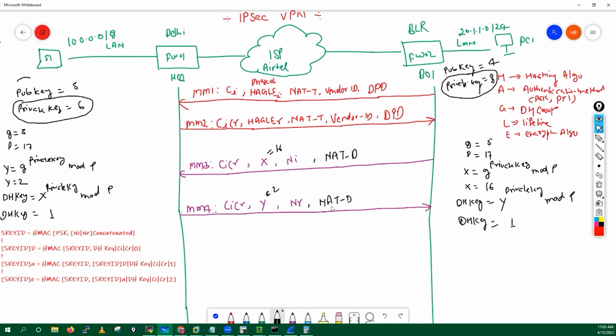NAT-D. Here they will exchange NAT-D packets. They will just tell each other that they have support for NAT-D. Now the actual NAT detection they will do in messages number 3 and 4. So they will exchange the NAT-D payload.